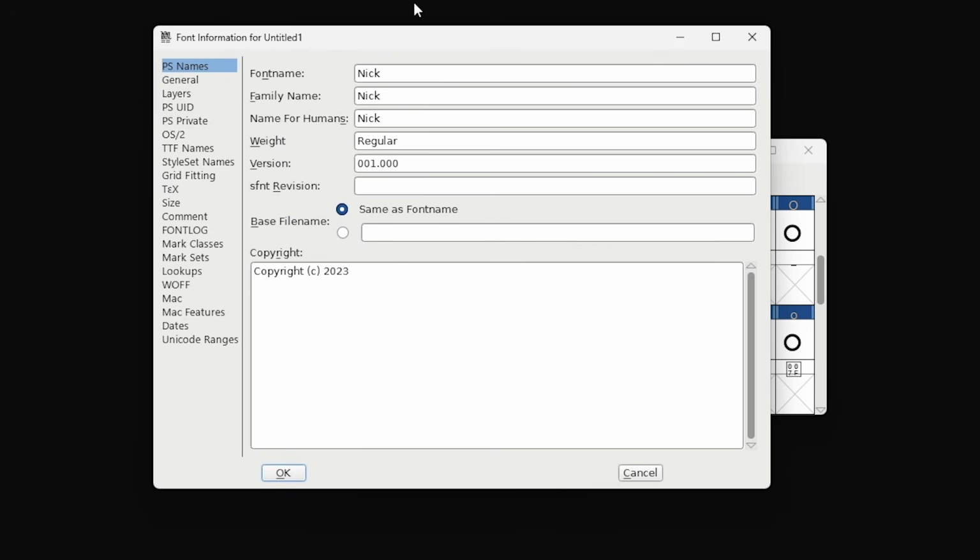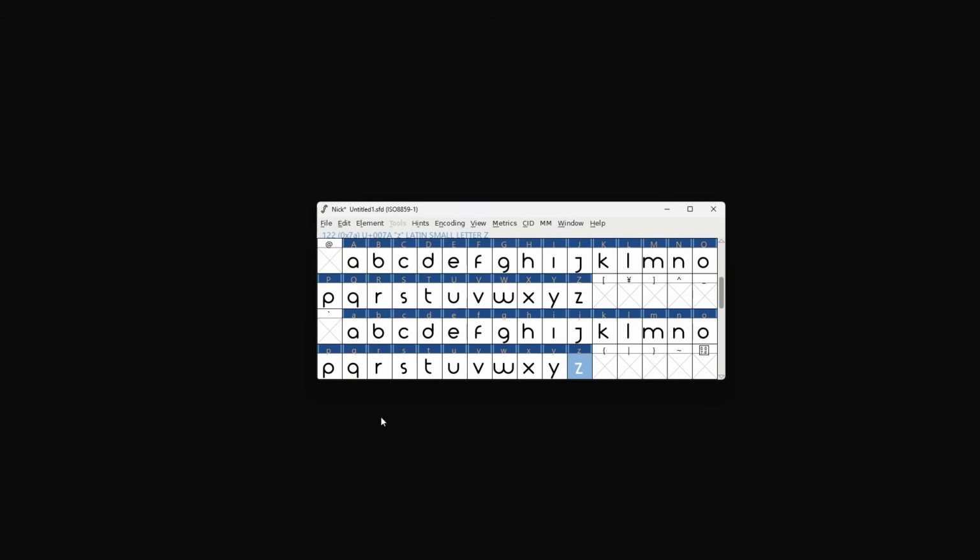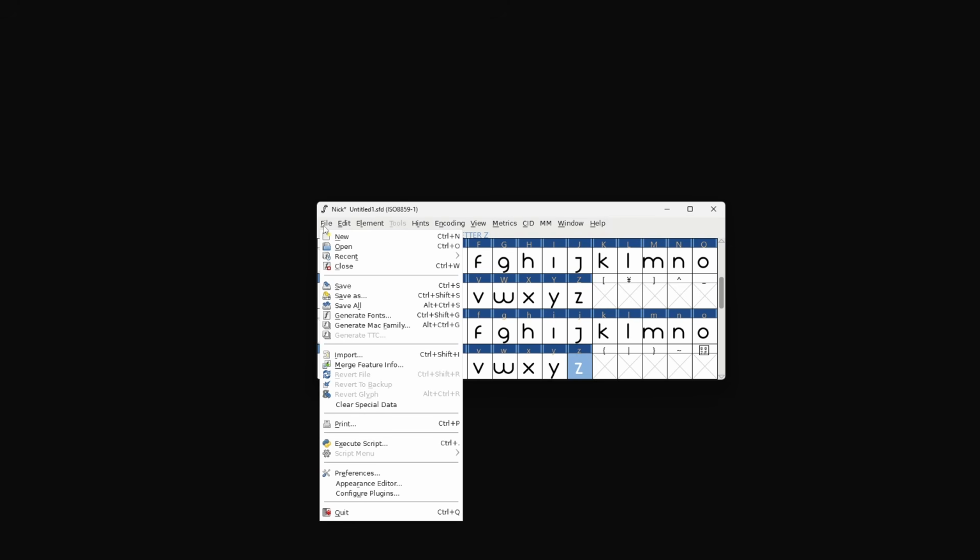And if you want, you could fill in this other metadata down here. We have all of this other stuff that you can look through if you'd like. I'm just going to leave these defaults as they are for this lesson, and I'll click OK. And now to generate a font file, I'm going to come up here to where it says File, and I'm going to select Generate Fonts.